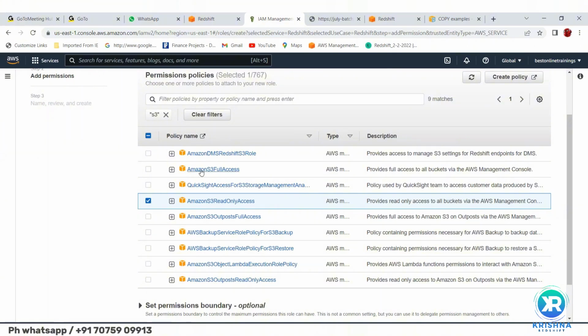Of course you can give S3 full access. S3 full access means it will have read, write, everything. I will tell you when that will be used. But for now, S3 read-only access is enough. Is that clear?